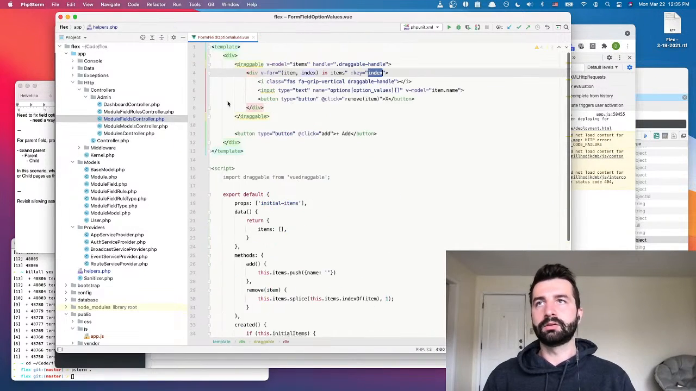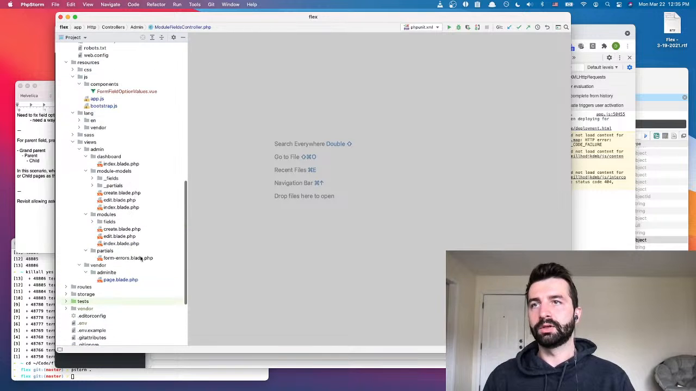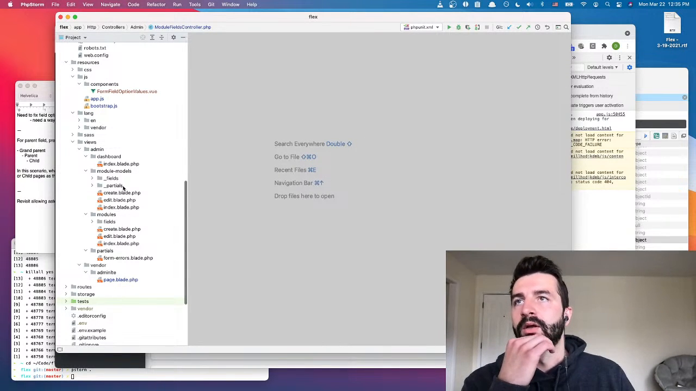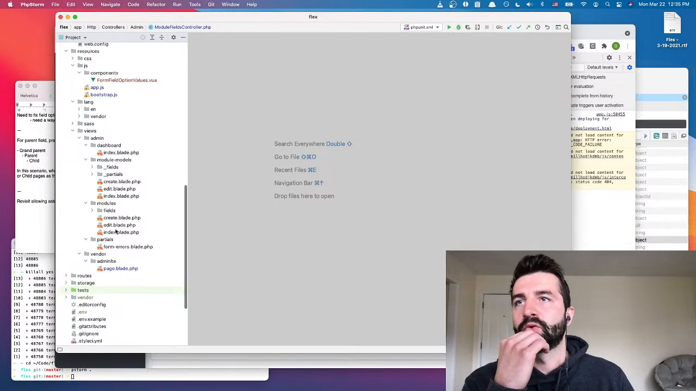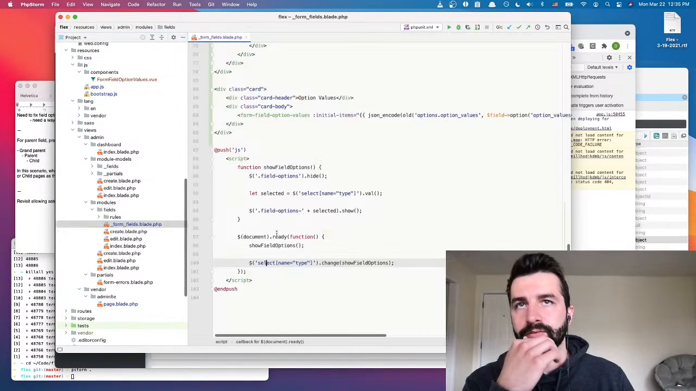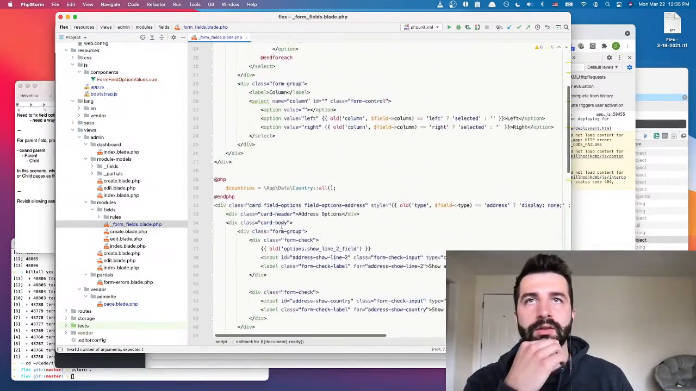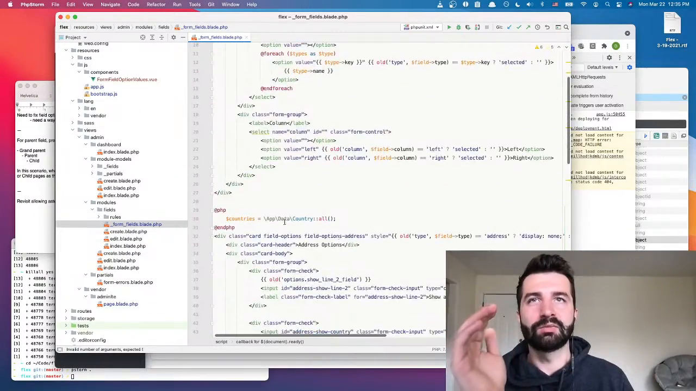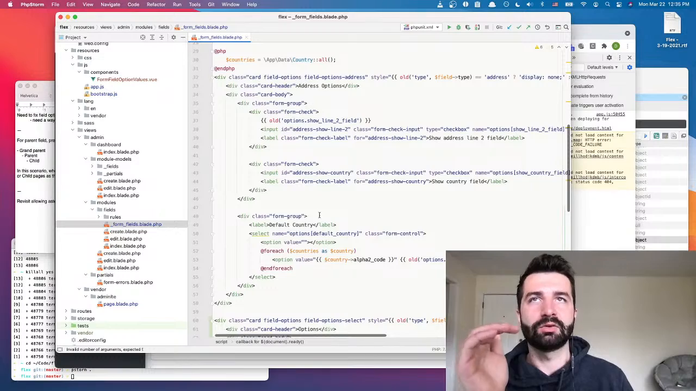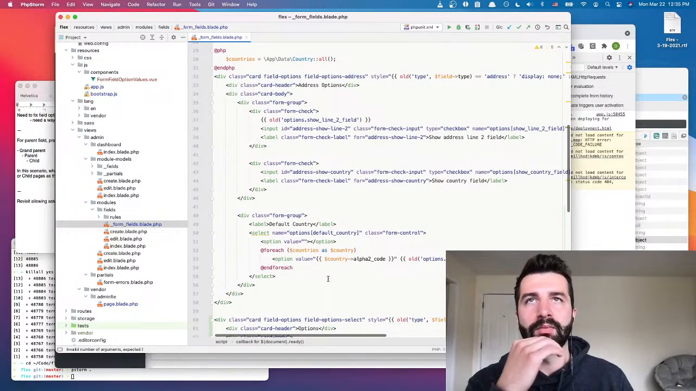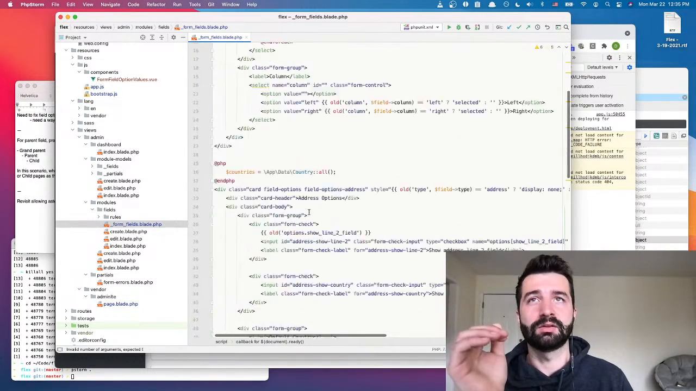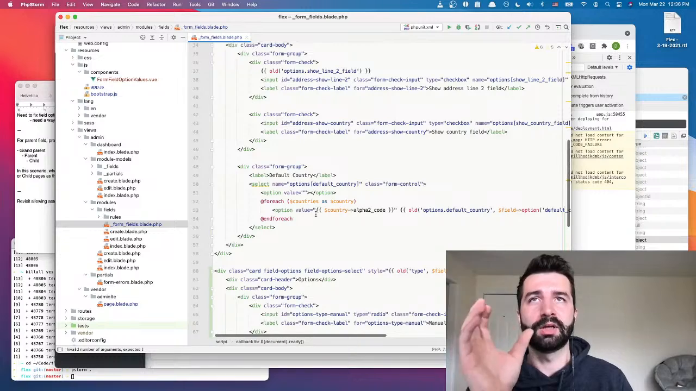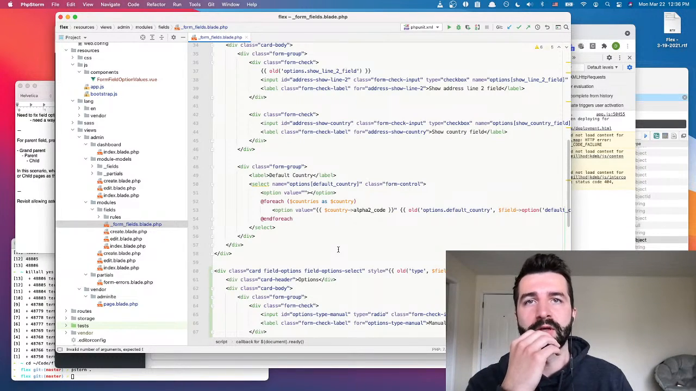So let's go ahead and look at our view here. This will be under module fields, form fields. Right now I'm just having this one big view that has all the different options. It's not going to stay this way. This is a lot, and a lot of it can be broken down into their own separate views.